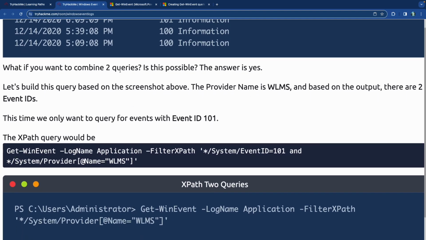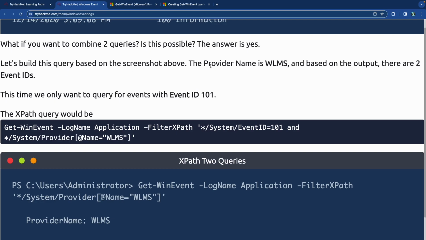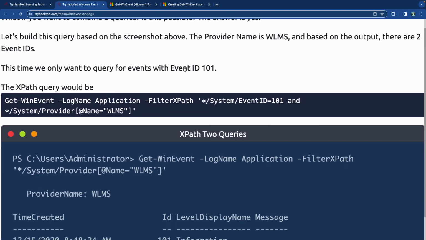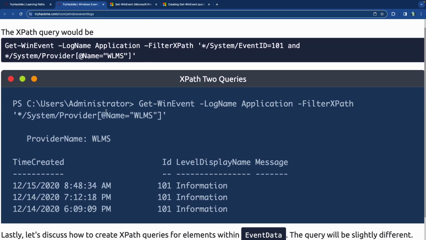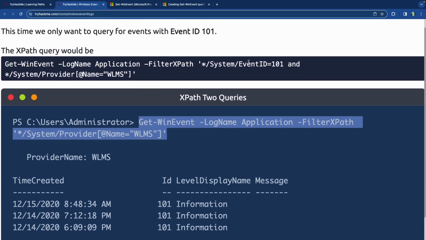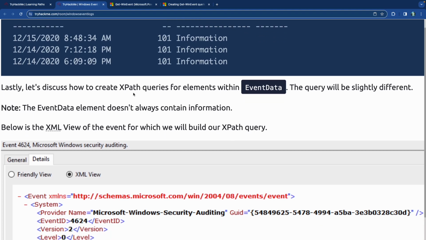And if you want to combine two queries, the answer is yes. The provider name is WLMS, and in the output there are two event IDs. So there's event 101. We could do Get-WinEvent -LogName Application -FilterXPath System Event 101, and System Provider Name is WLMS. And that's what it would look like. No, this is not that one, because they don't have the event ID in there. But this one has the FilterXPath System Provider Name, and so we got that.